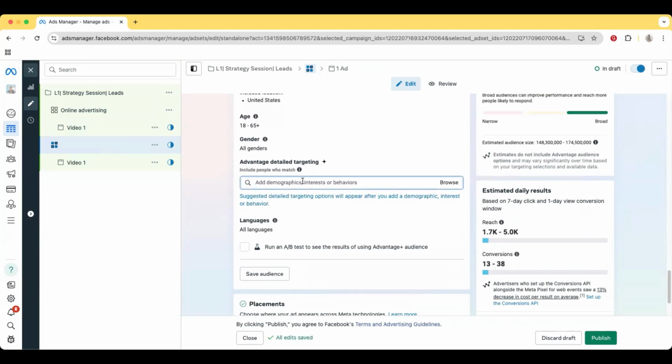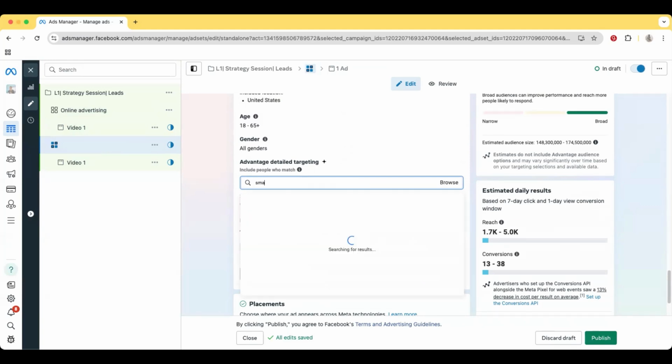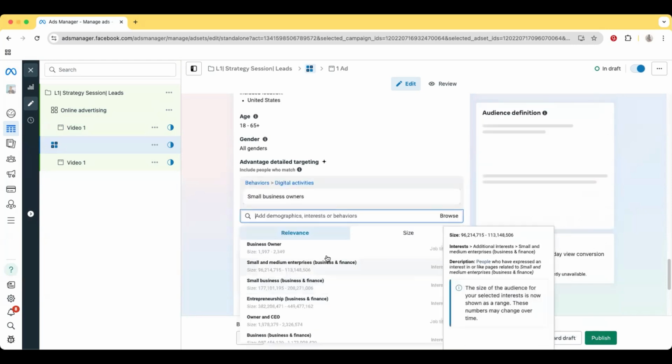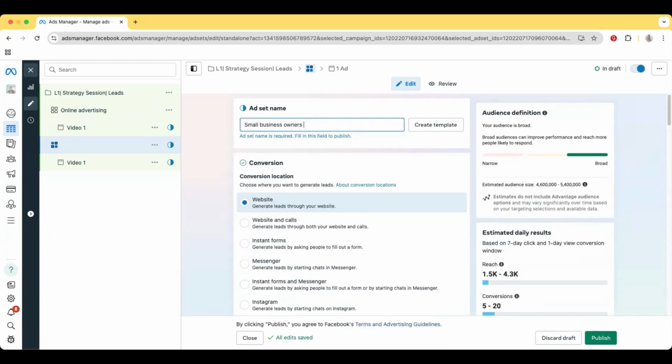So that was layer 1 that we did for the first ad set. Now we're doing layer 2. And layer 2 is something that is closely related to our product or our service. And this is one of the interests or behaviors that we would use often. So let's type small business owners. So now let's go back to the top and put in small business owners.